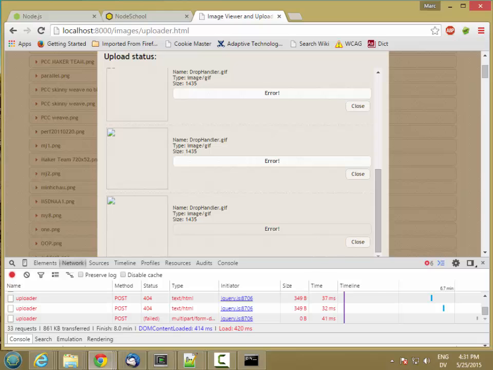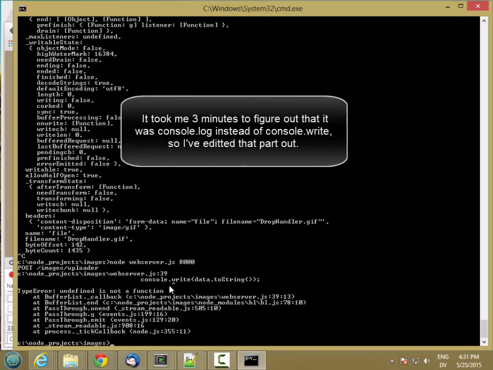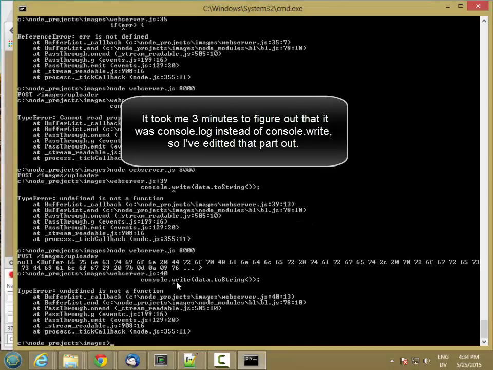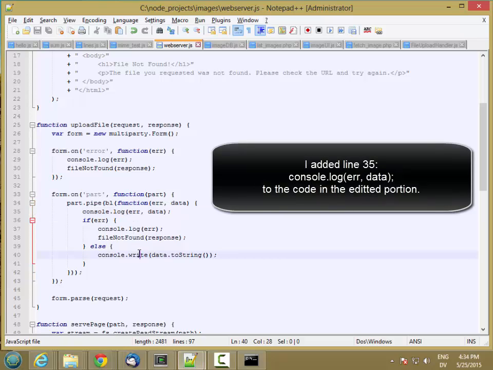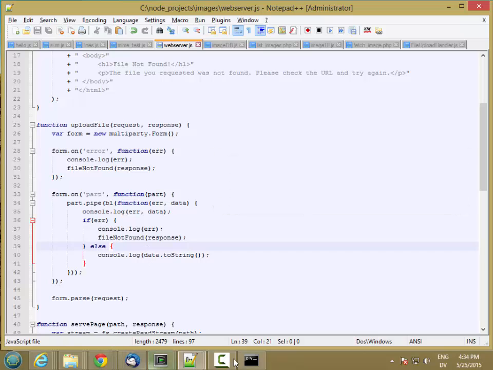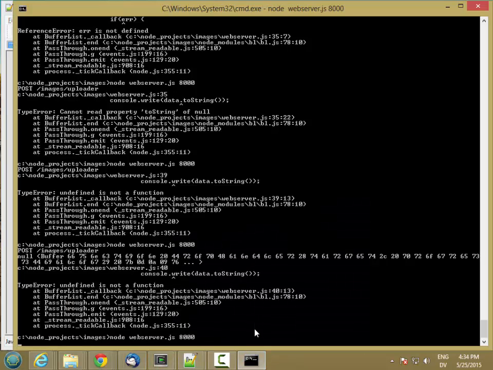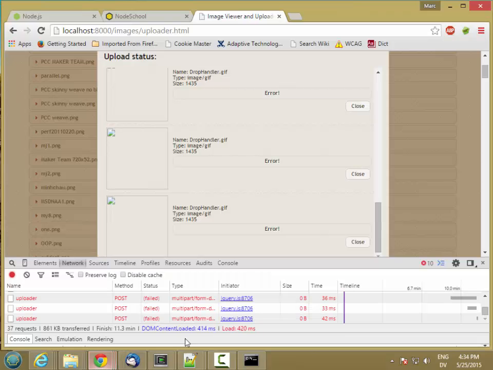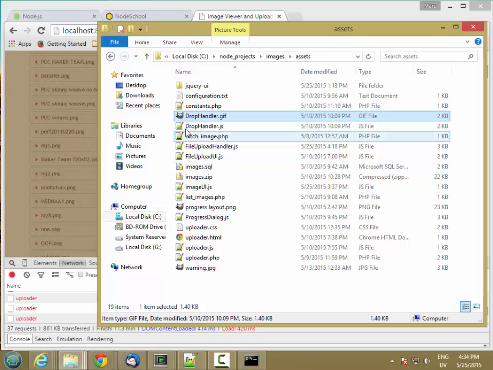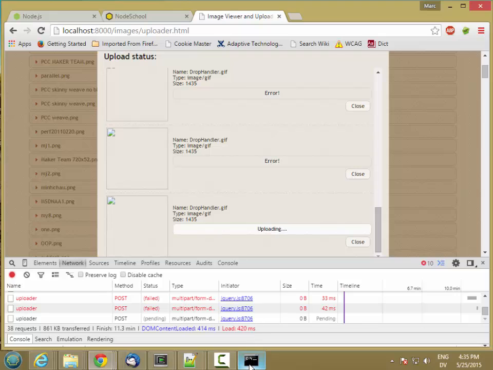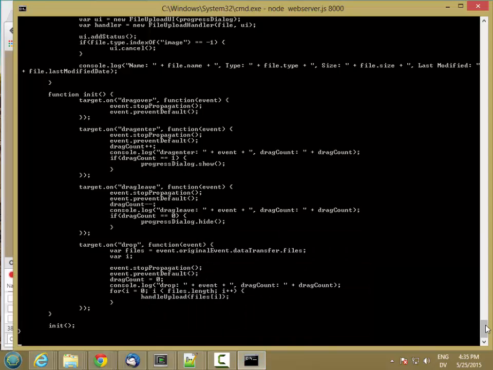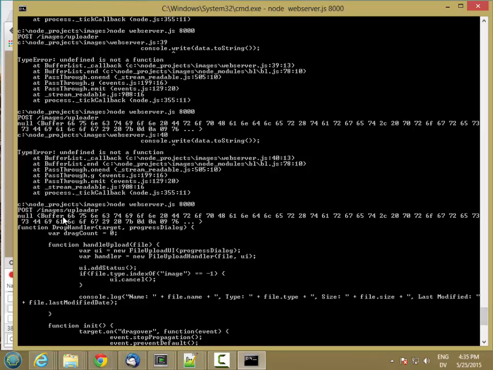Upload. So let's see what we have. So I got a little crash. Oh, it's not console.write, it's console.log. Okay. So let's change that to console.log data.toString. Upload. Great, so here's the data. That's the actual data. So I want to pass this buffer list in. I don't actually need to convert it to a string.